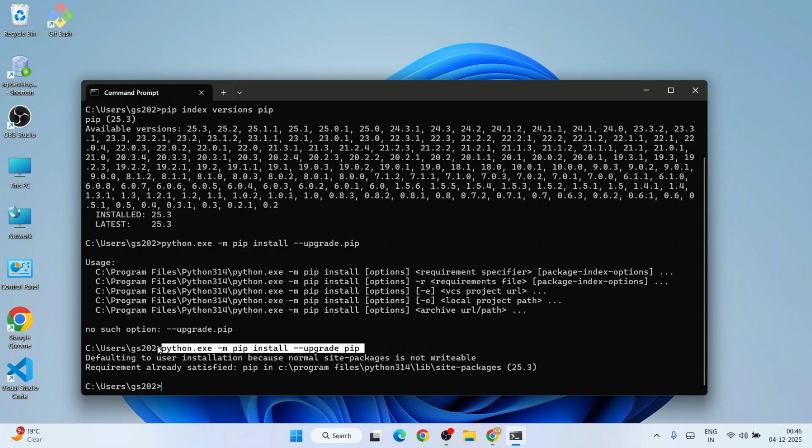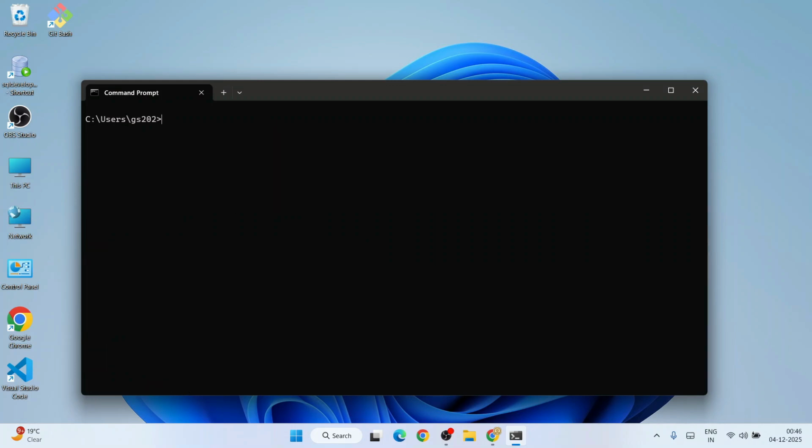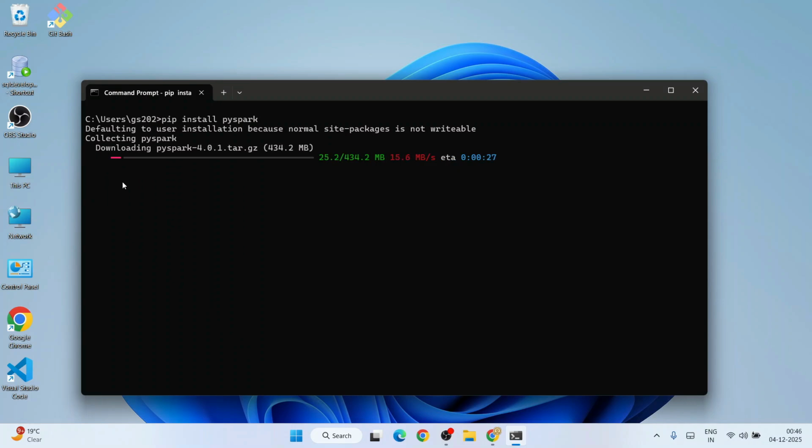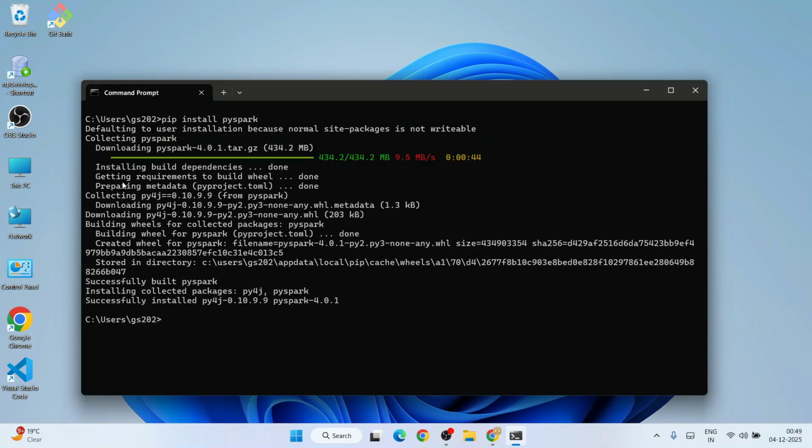Once you have the latest version of pip and the latest version of Python, now it's time to install PySpark. So let's first clear our screen, and now let's install PySpark. pip install pyspark, hit enter. That's going to immediately start installing PySpark. You can see first it's going to download and then it's going to install. It's going to take some time. Let's wait for some time, and there you go. You can see that our PySpark is now installed.